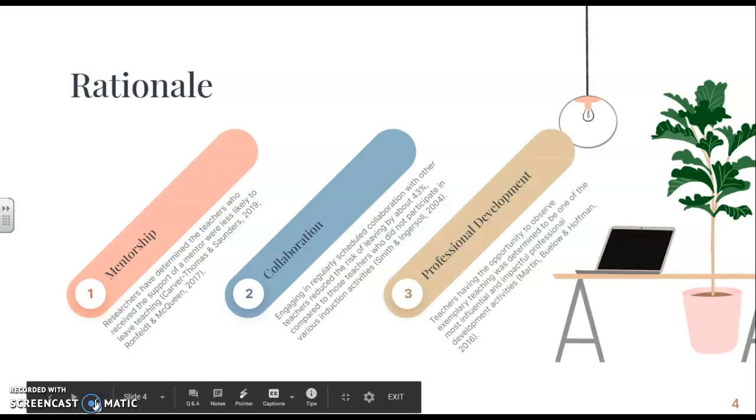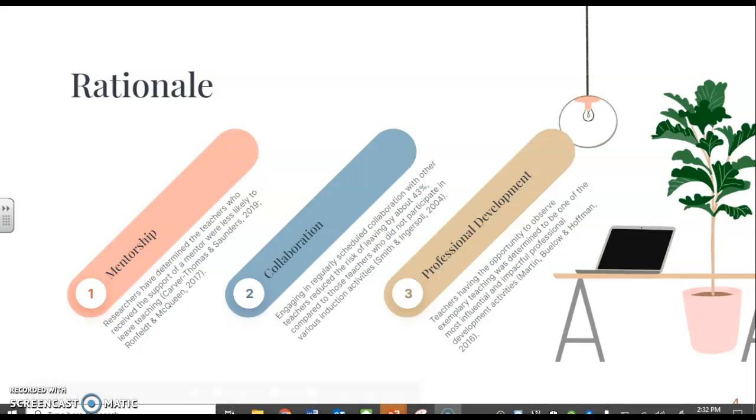The third practice will be targeted professional development. Research shows that teachers having the opportunity to observe exemplary teaching was determined to be one of the most influential and impactful professional development activities. And that's reported by Martin, Buelow, and Hoffman. Additional research has also shown that induction programs that are tailored to teachers' needs can greatly impact their decision to stay in their schools. And that's reported by Martin, Buelow, and Hoffman, and Smith and Ingersoll.